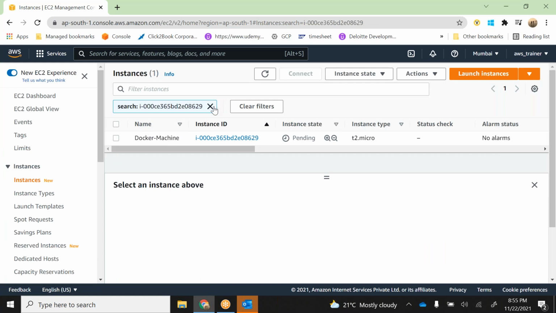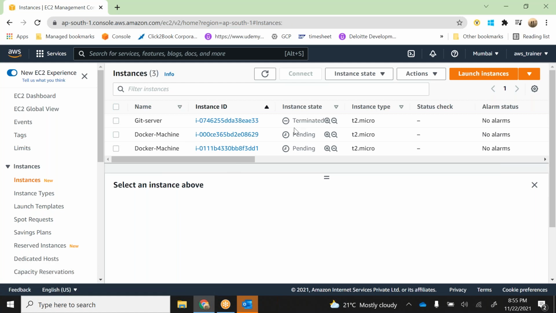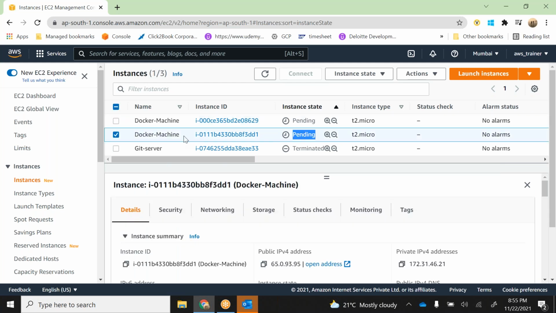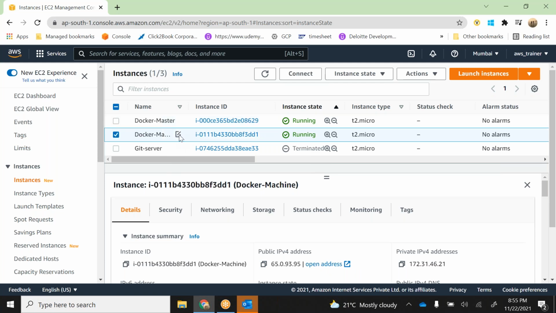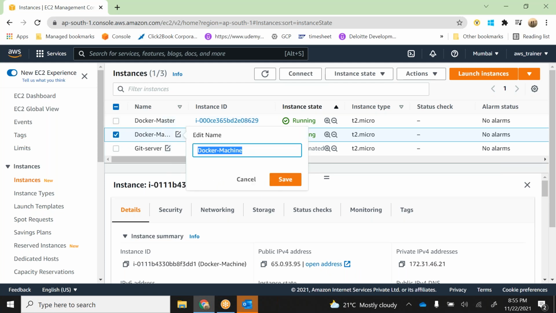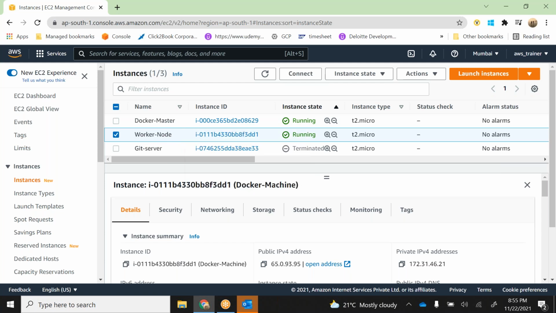So as of now, you can see here, this is terminated, so let's not concentrate on this. There are 2 machines pending. I can make one as Docker master, and the other one I will say Docker worker node, or simply say worker node. Your call if you want to give a different name.